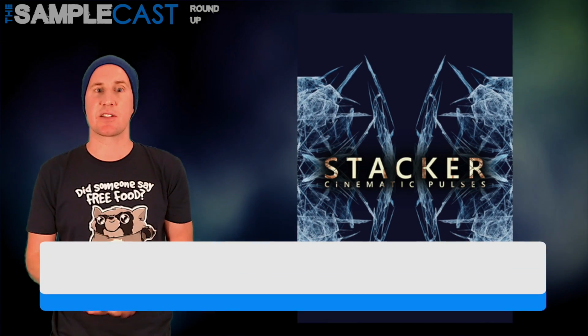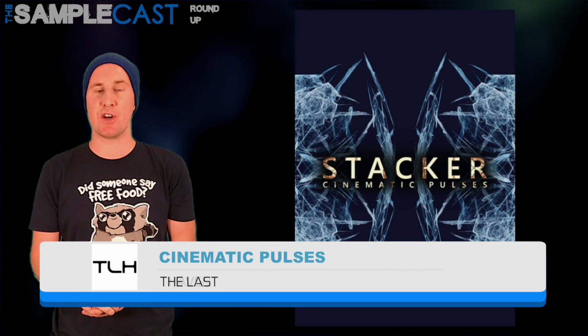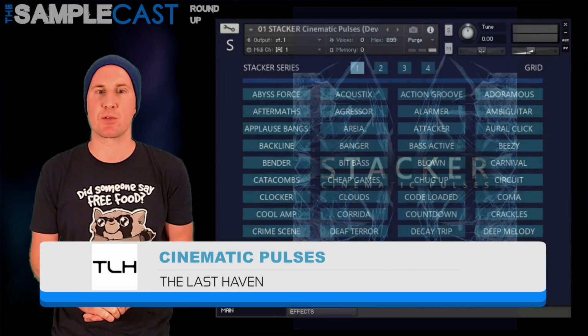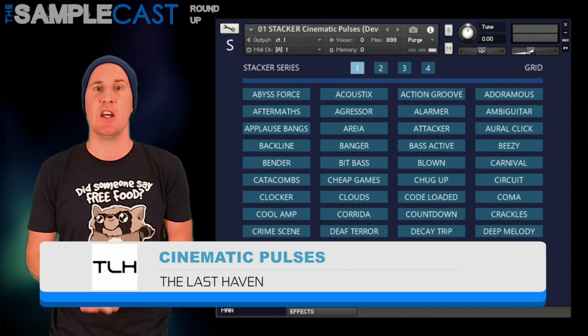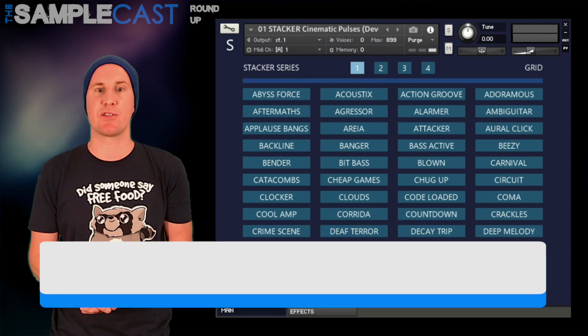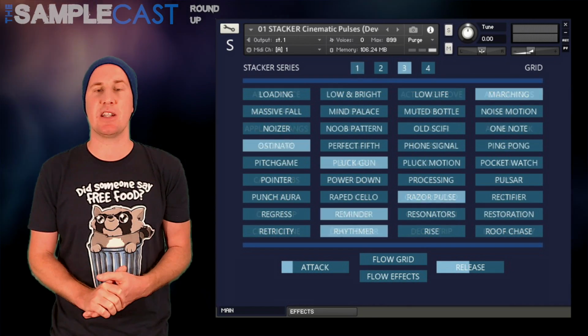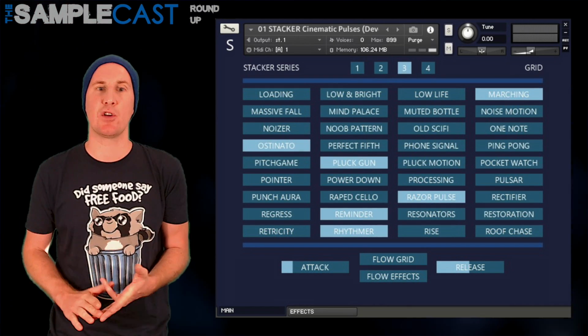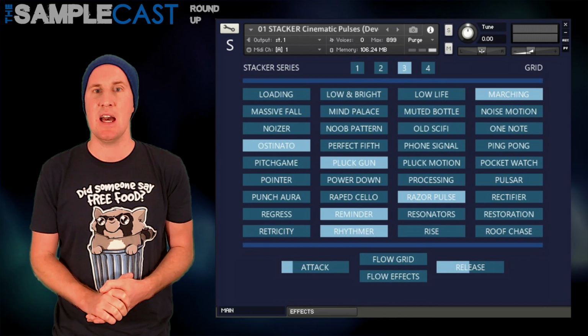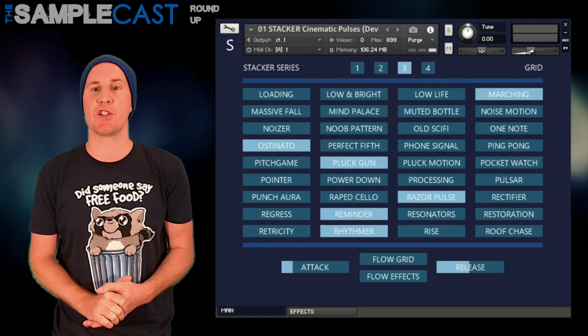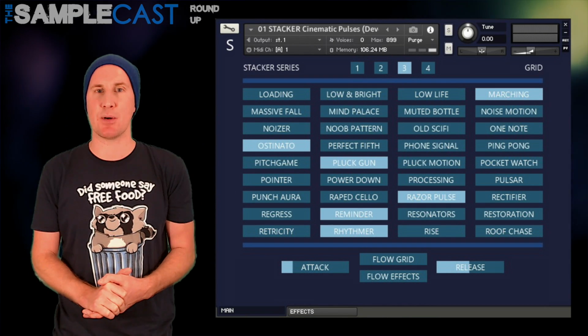So we're looking at Stacker Cinematic Pulses first. This is 144 loops which can be stacked on top of one another to create rhythmic pulsing sounds for soundtracks and trailer music. You can use the effects panel here to adjust the pitch, pan and volume of each pulse separately, and this product runs in the full version of Kontakt and it's just over a gigabyte in size.